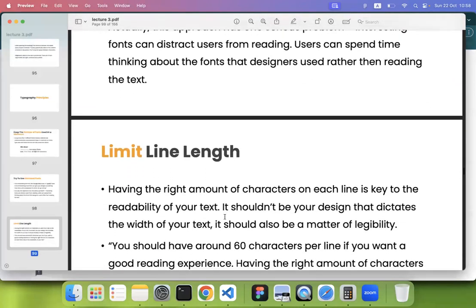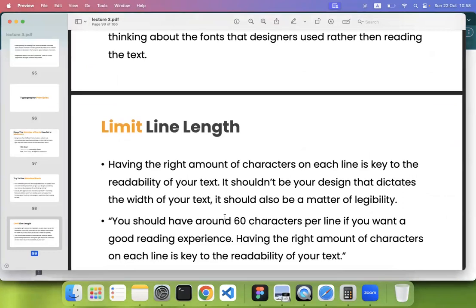Limit line length. Having the right amount of characters on each line is key to the readability of your text. It shouldn't be your design that dictates the width of your text. It should also be a matter of legibility. If your content is longer, most users won't read the whole paragraph or the whole text that you're putting on your interfaces. So you have to make sure to limit your typography, improve readability, and give the message to users with fewer characters.